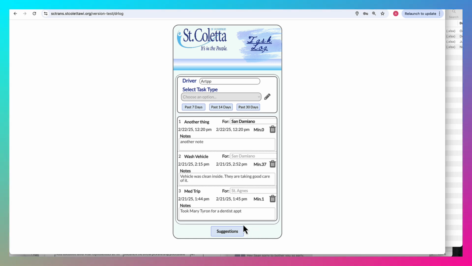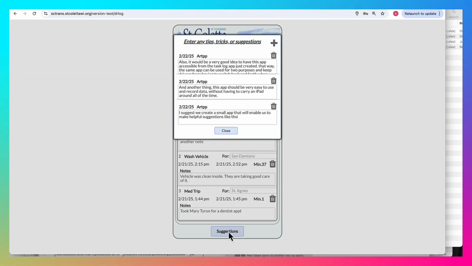So if you got any ideas about things, you can click this, and it comes up with a little pop-up. And same as the task, really. You can add a new one and delete or modify existing ones, that kind of thing. But there's some that I put in. There's one that I put in, all 3 today, I guess. Actually Tom suggested we create a small app that will enable us to make helpful suggestions like this. Well, it might be something like a tip or a trick.